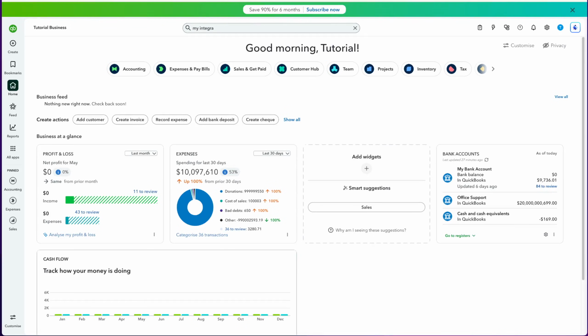In today's video, I'm going to teach you how to print an invoice in QuickBooks Online. Printing invoices is an essential task for businesses, whether you're preparing records for clients, organizing your paperwork, or simply keeping things in order. QuickBooks Online makes this process straightforward, and with just a few clicks, you can create both physical and digital copies of your invoices.